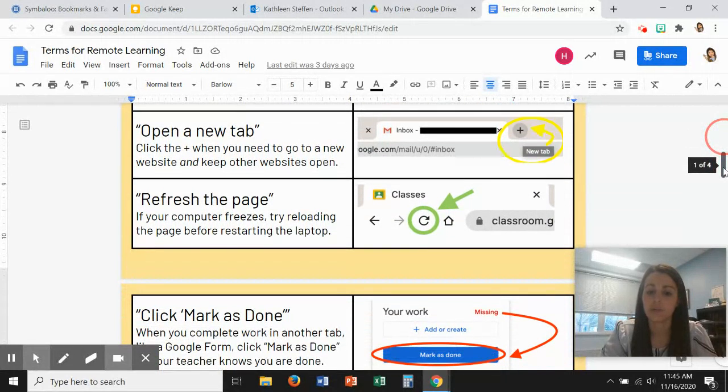Showing students how to open a new tab and refresh the page. So these are just very specific to their search engine. Like I said, students may already know how to do some of these, but in case they don't, just a good quick description with a visual of what that looks like.